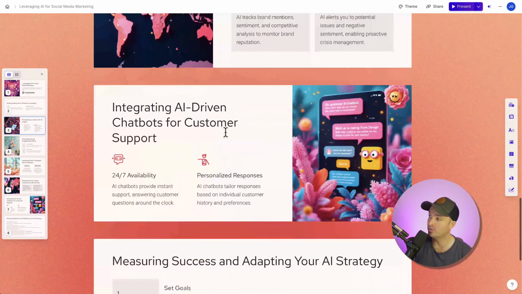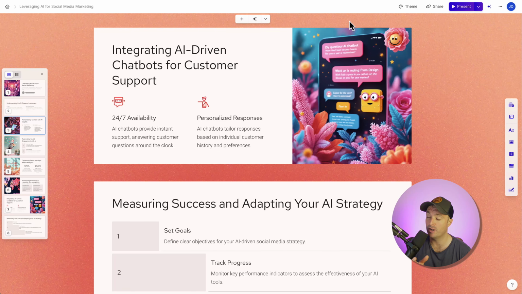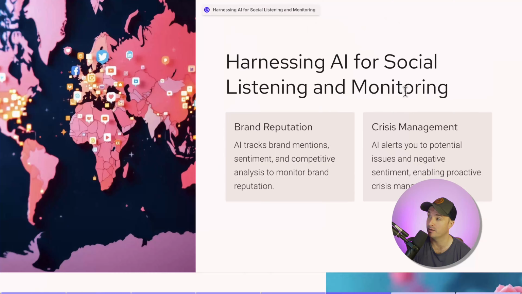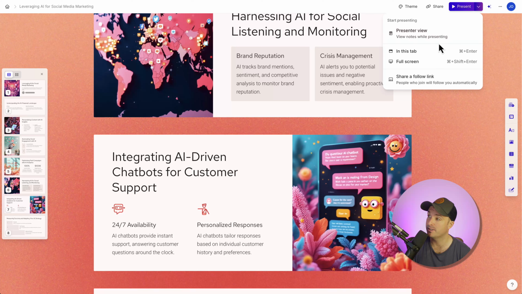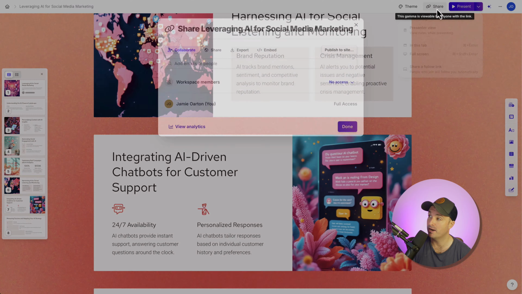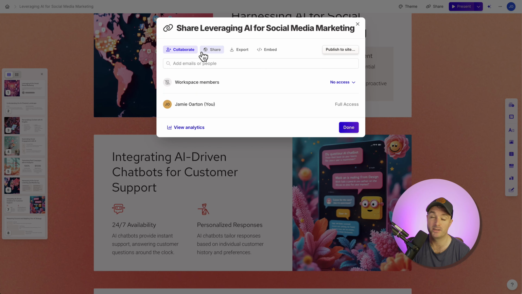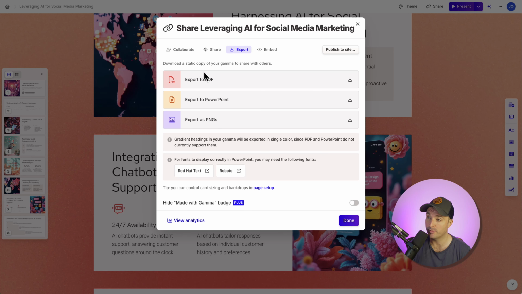And really, once you've got to that point, obviously, if you just load it up into your browser and you're presenting from your laptop, you can present it onto a projector from your screen. So just one click, present, and you're in that present mode. However, you can exit, obviously, and you can also choose to share it. So you can share it by giving somebody a link, asking them to collaborate on it as well. And then you can also export it. So you can export to PDF, PowerPoint, or as PNGs.